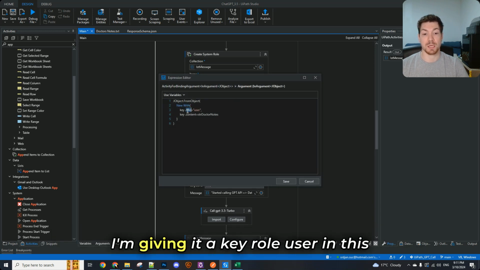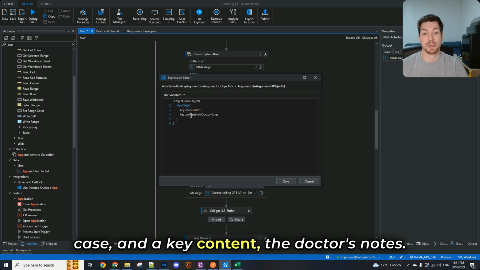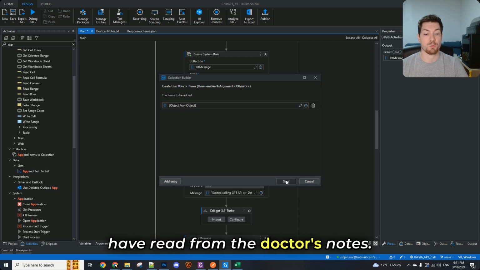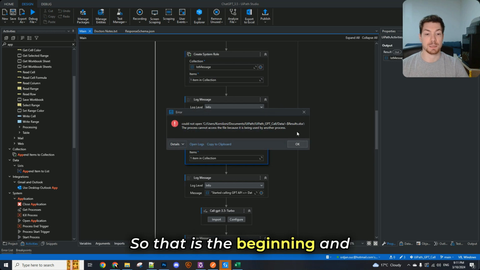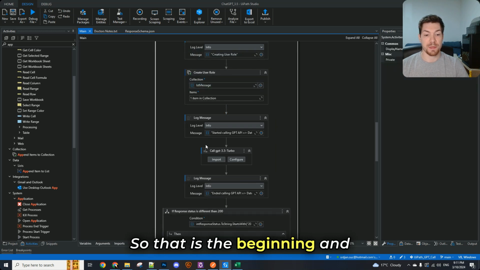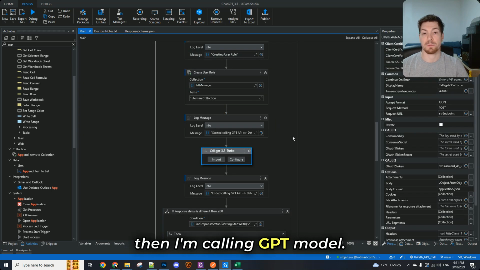I'm giving it a key role, user in this case, and a key content, the doctor's notes. So this is the text that we have read from the doctor's notes. So that is the beginning. And then I'm calling the GPT model.